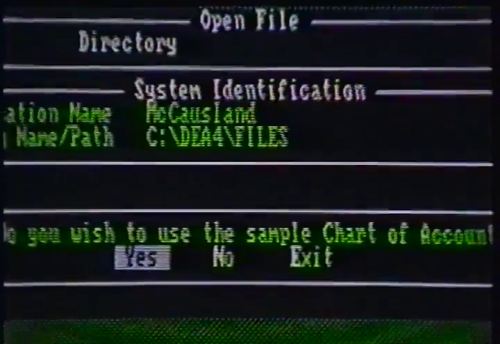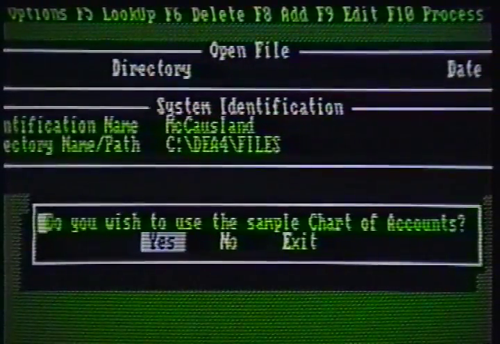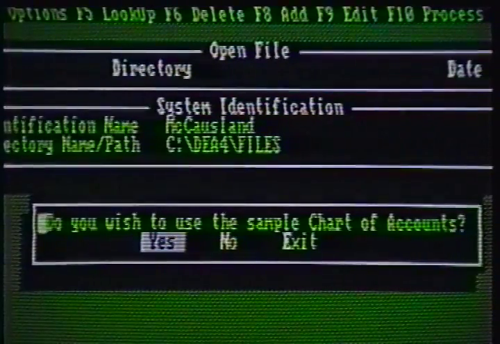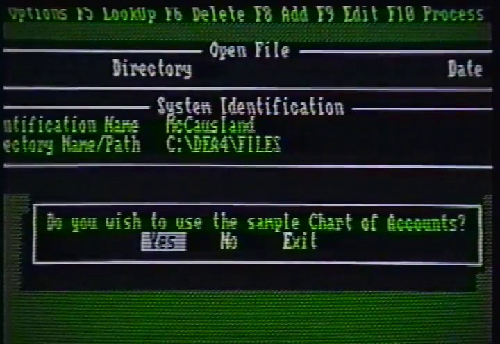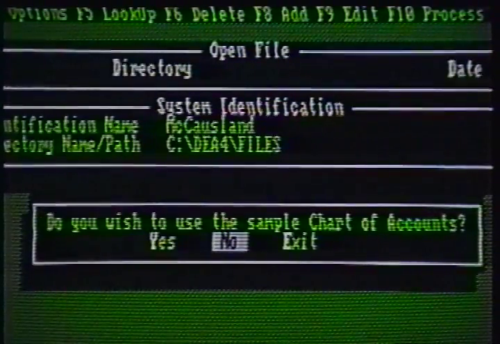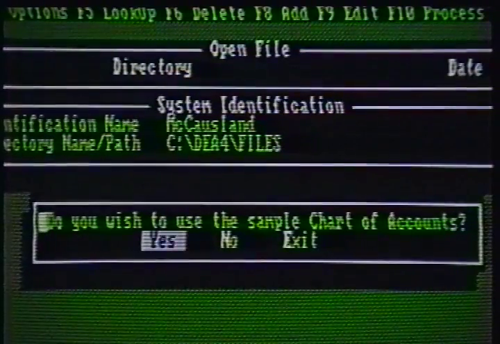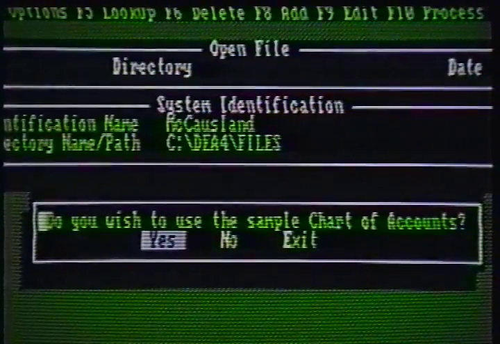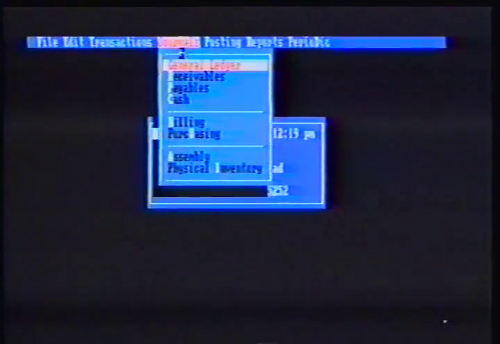The first time you start DacEasy, it asks whether you wish to use the standard chart of accounts or create your own. Pressing Enter accepts the standard chart. To select No, press the Tab key to switch between options. When your selection is highlighted, press Enter. If you are using a mouse, move the mouse pointer to the desired option and click once to highlight or twice to select.